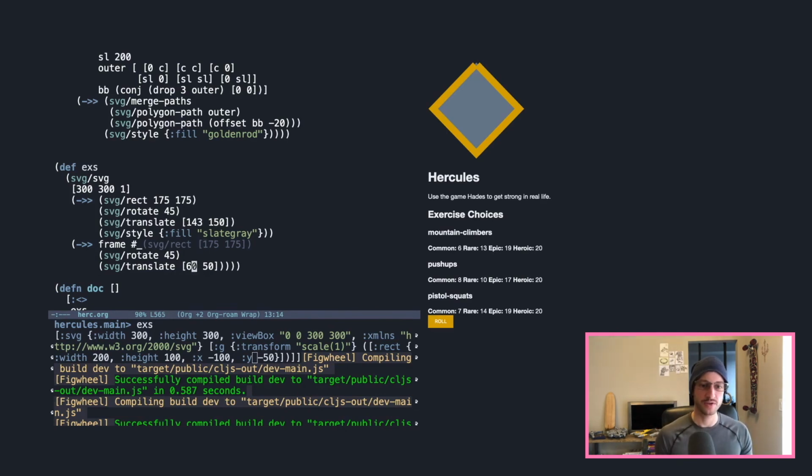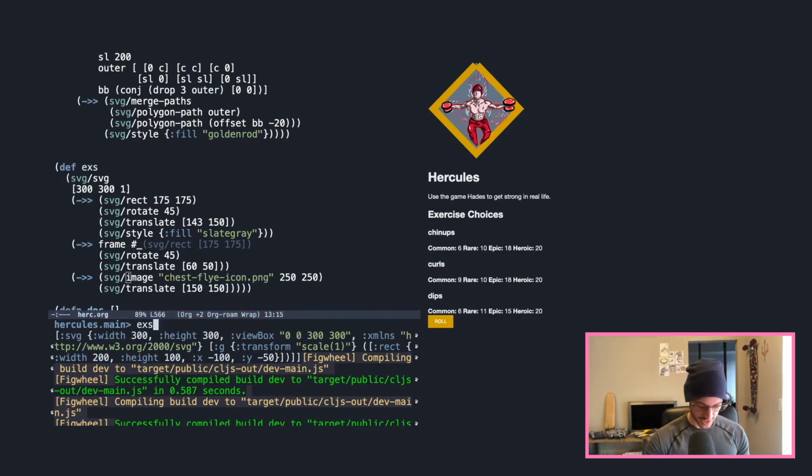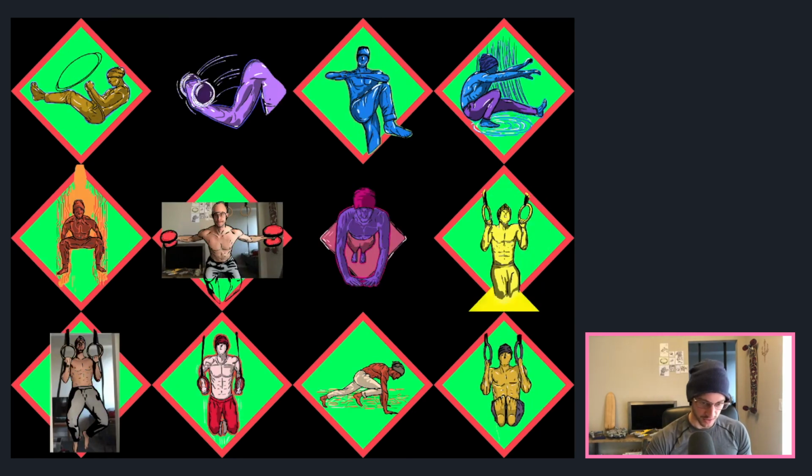And the final thing, and this is I think the coolest thing, this image function, which takes a URL to an image and the dimensions, and it works just like any other SVG element. There is my icon. I'm going to show on screen here just a time lapse of me doing 12 of these 14 icons. I think it looks really cool. It was a lot of fun to draw these. That is the basic idea of how I built this Hercules app.